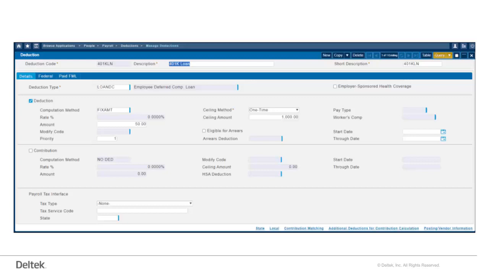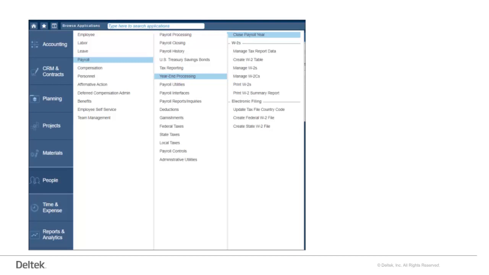The closed payroll year program calculates the unpaid balance of the deduction and replaces the ceiling amount in the employee deduction screen with the unpaid balance. If necessary, the one-time method may be selected on the deduction screen prior to closing the payroll year. Even if no deductions exist with a one-time ceiling method, you must use the closed payroll year screen to close the payroll year. Next, we will go to Close Payroll Year.